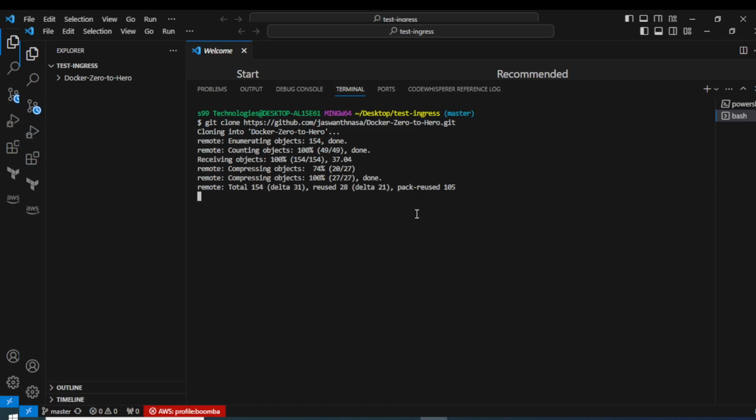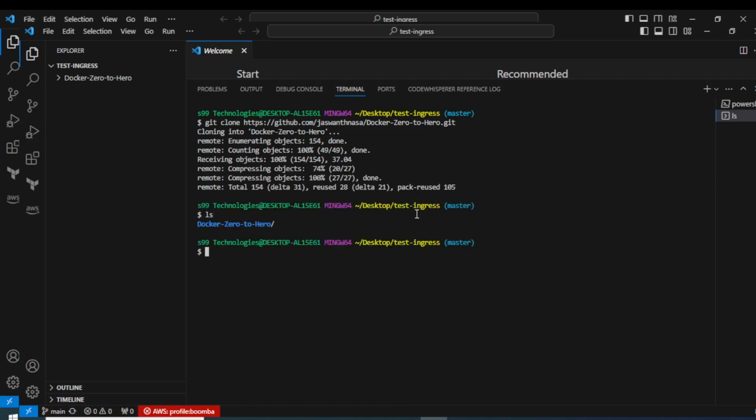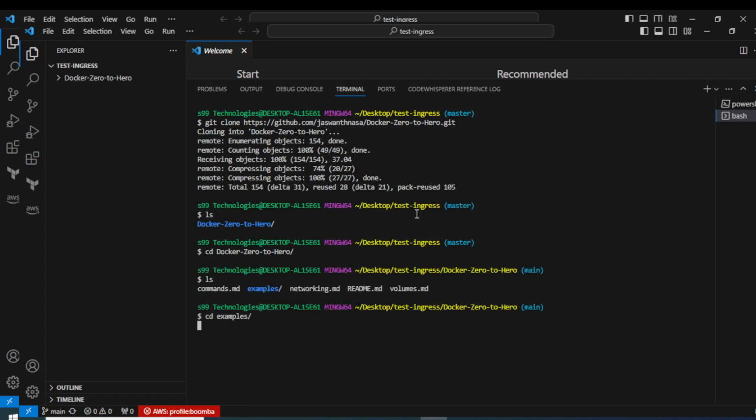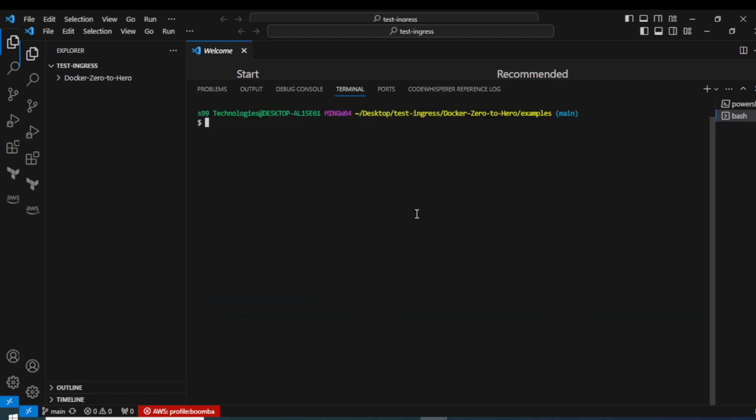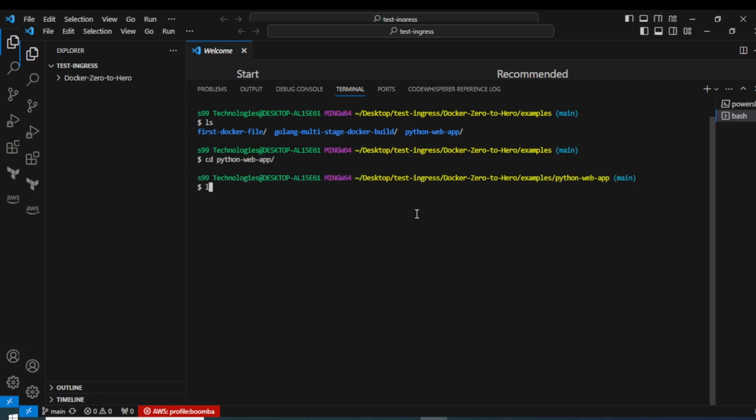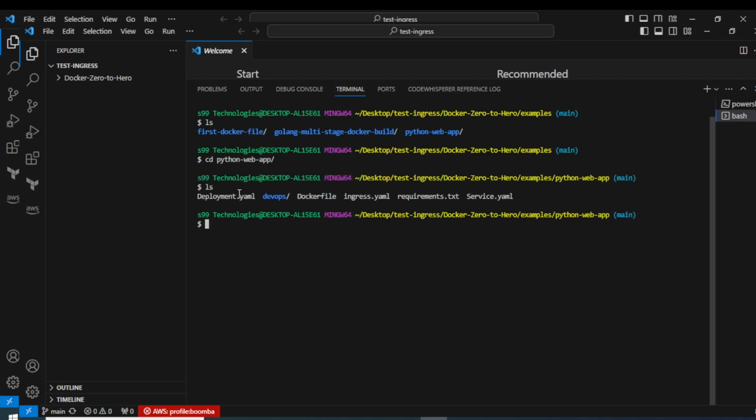I'm cloning my repository. ls, cd docker, ls, cd examples, ls, cd python, ls, cd python web app, ls. Okay, now I have deployment.yml, ingress.yml, and service.yml. As I have already a Dockerfile, I built that docker image and I pushed it to the Docker Hub.